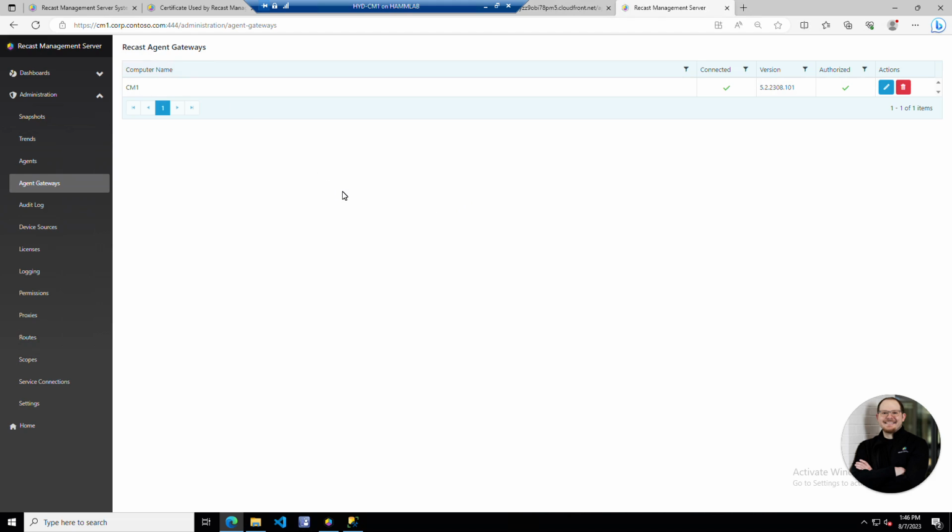So if you've got a huge number of agents, you can split up the agent traffic into multiple gateways. And another really cool thing you can do is have an internet-facing agent gateway. So if you wanted to hit internet-connected devices, you could open up the traffic there, which is awesome. So I can see that the agent gateway is connected and authorized. So if I were to deploy agents and point to the management server and agent gateway, they've got a place to go.